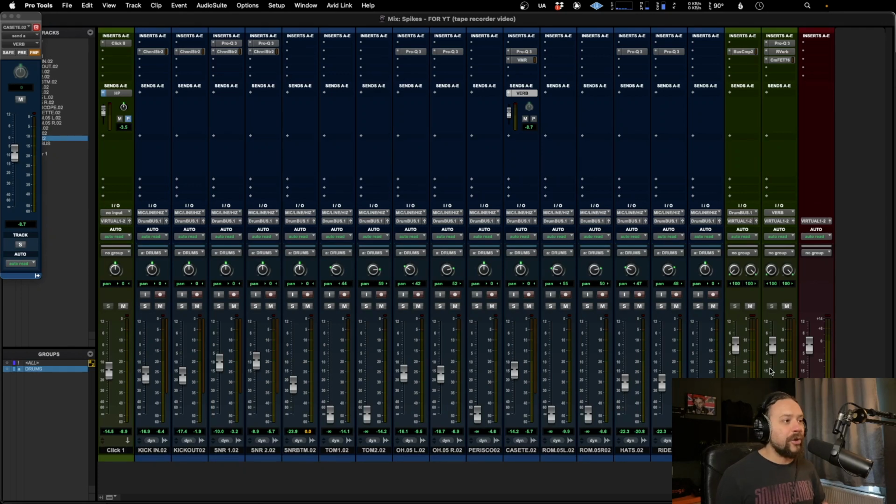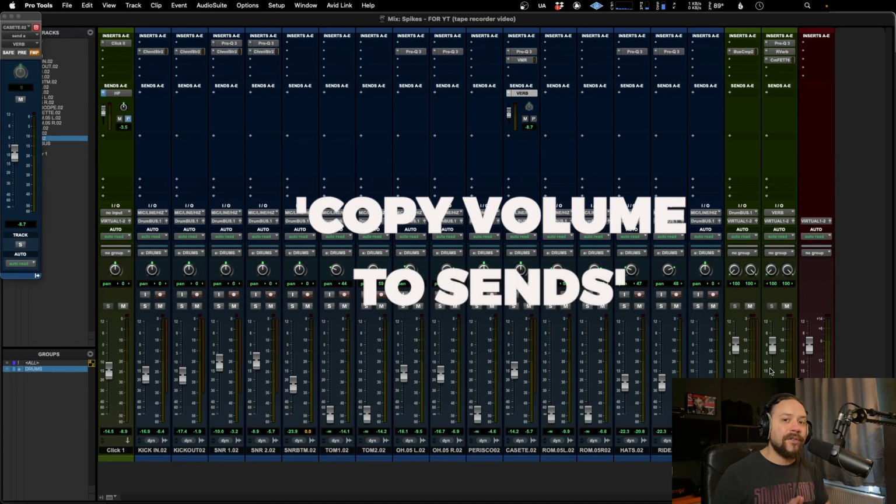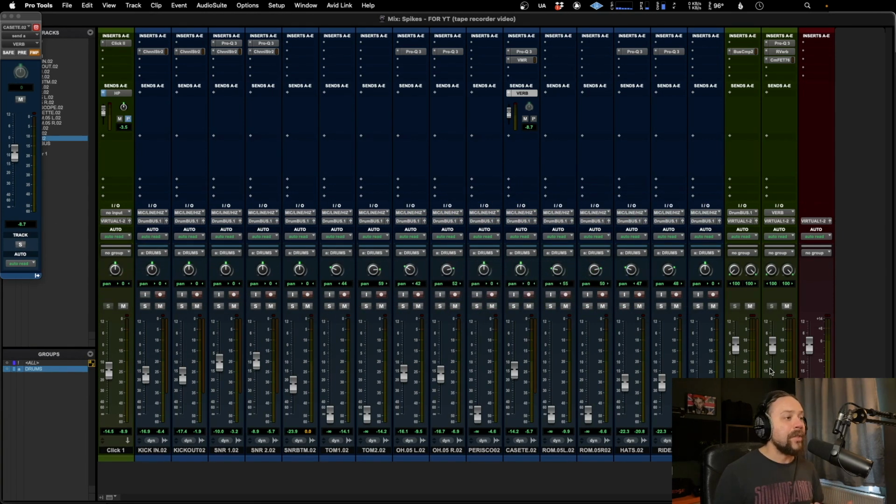Okay, I've got a quick tip for you for all the Pro Tools users out there. This one I discovered fairly recently from a good friend of mine, and I just thought it was a really useful tip, so I wanted to share it.